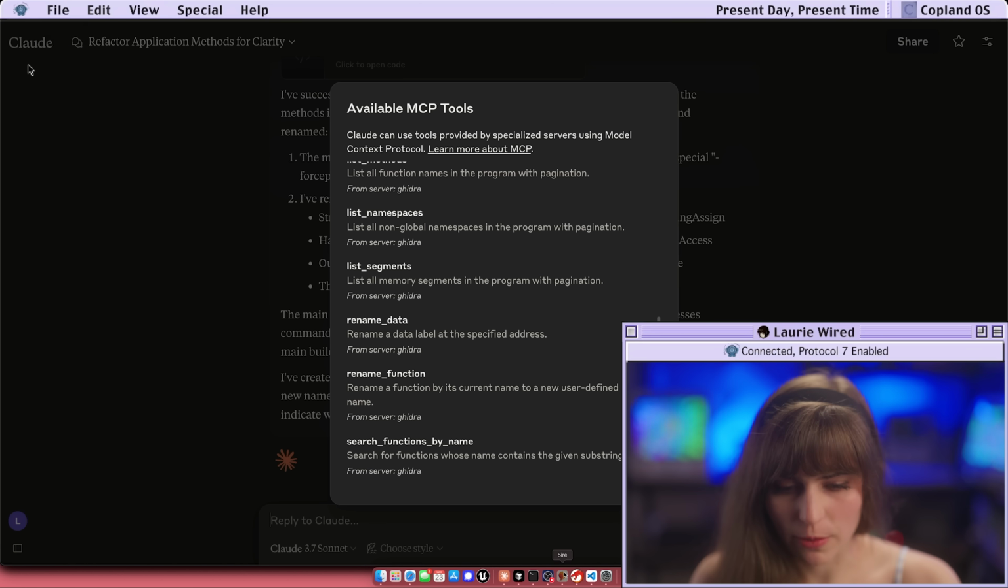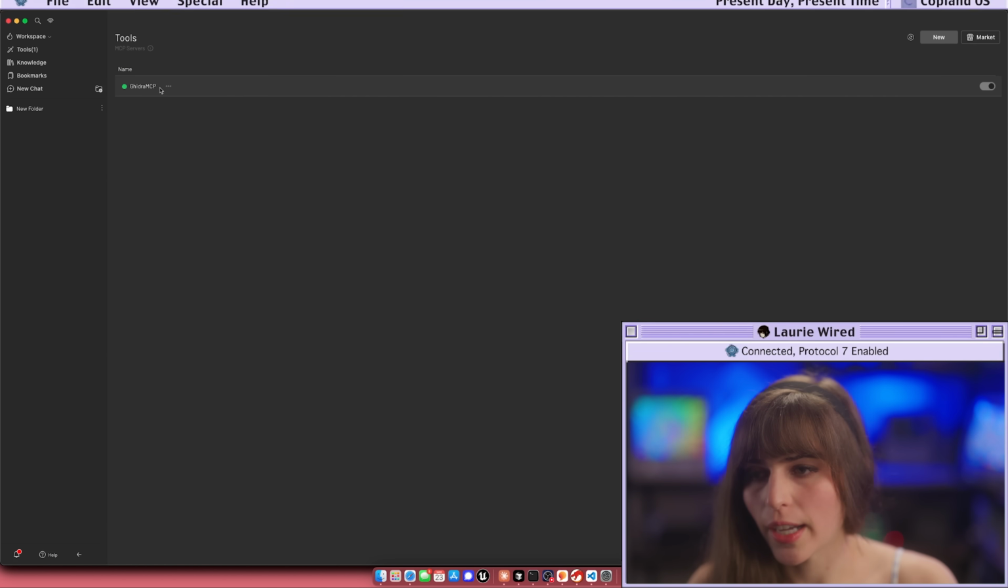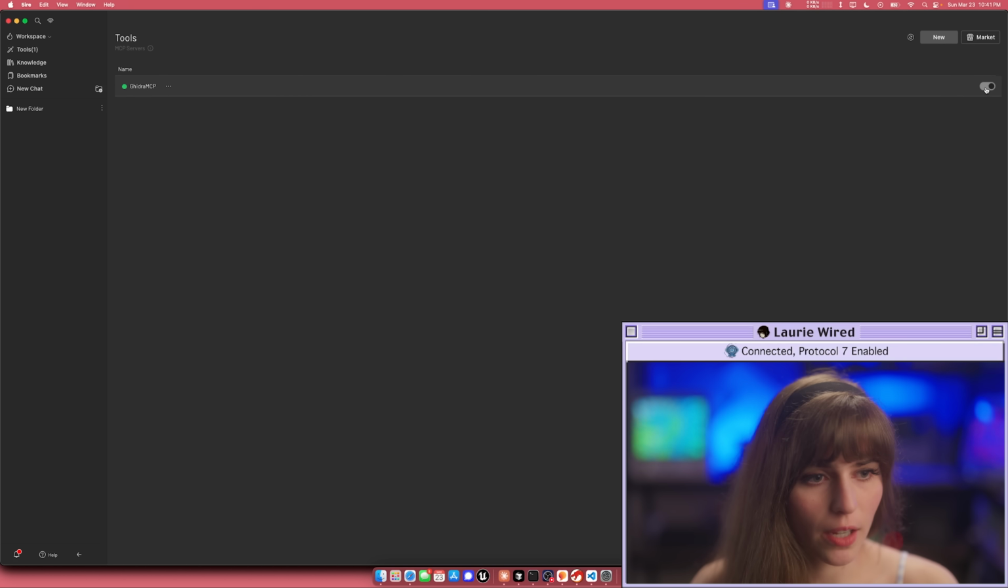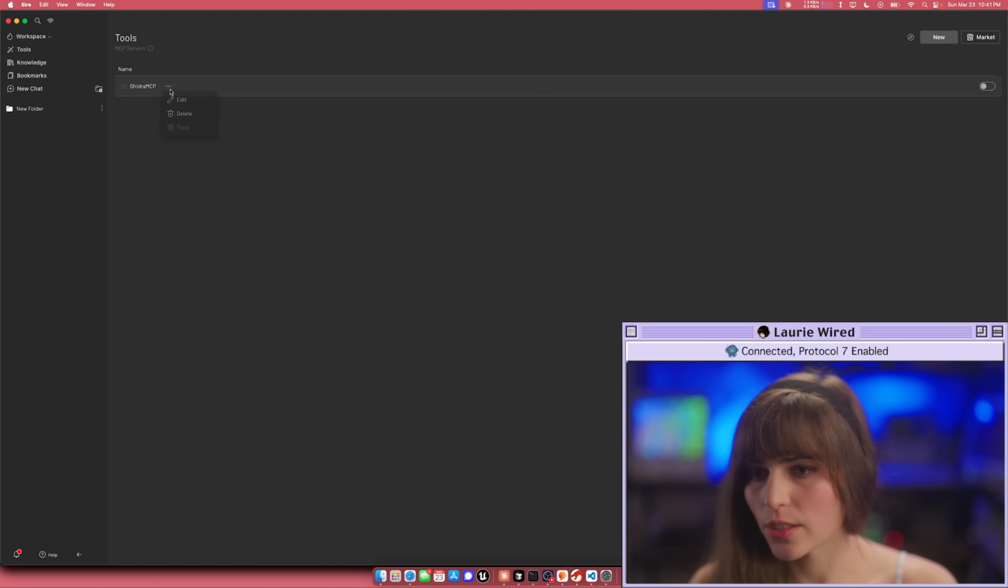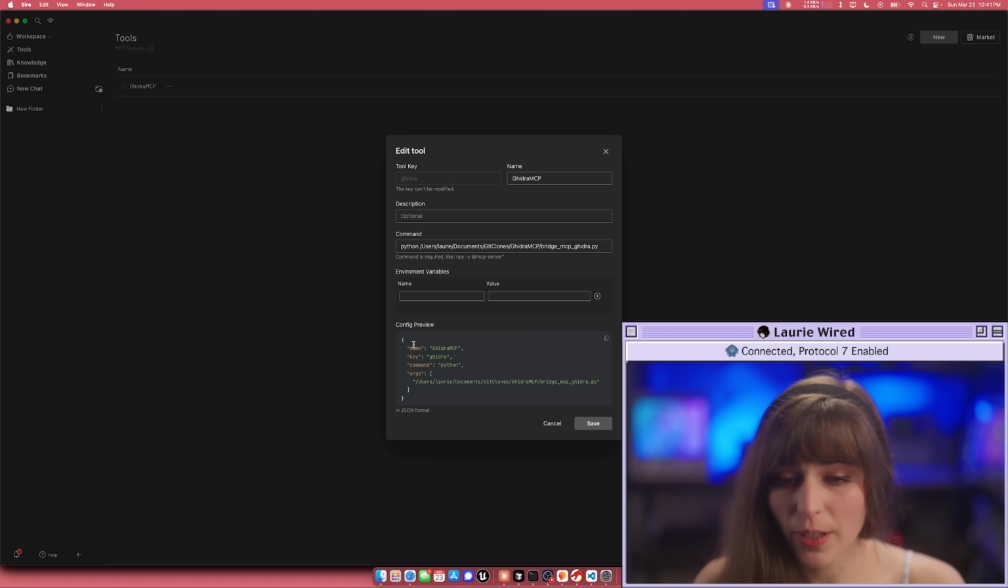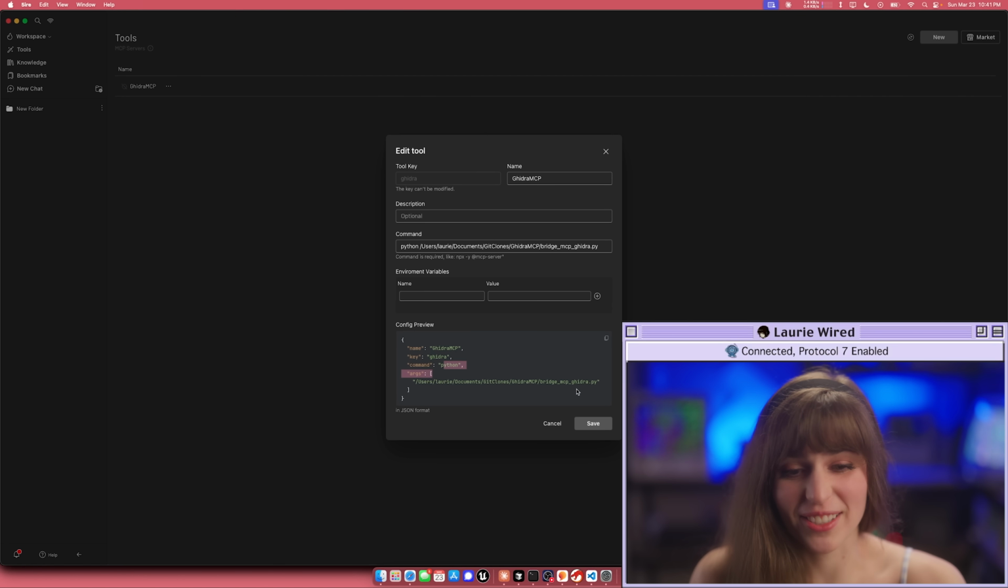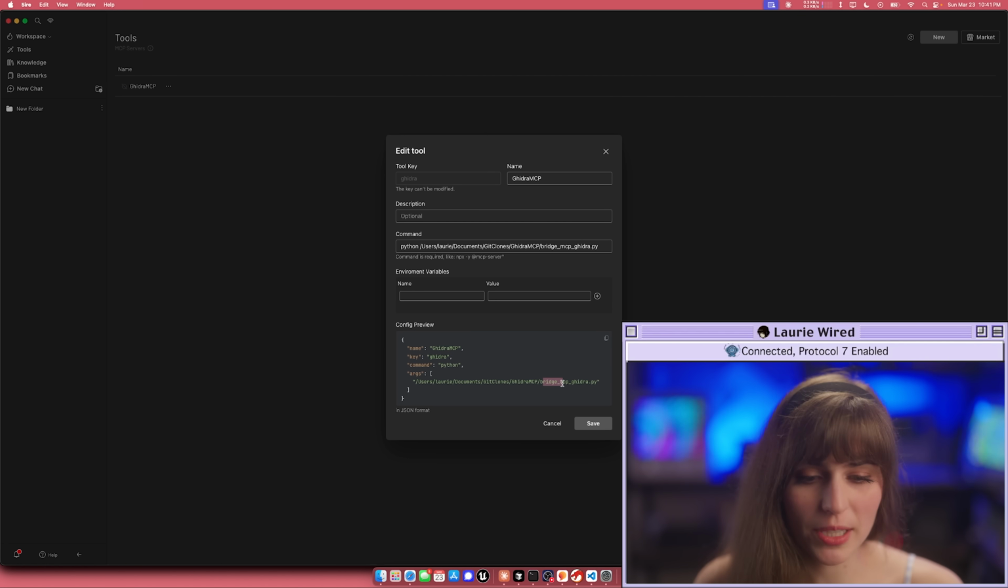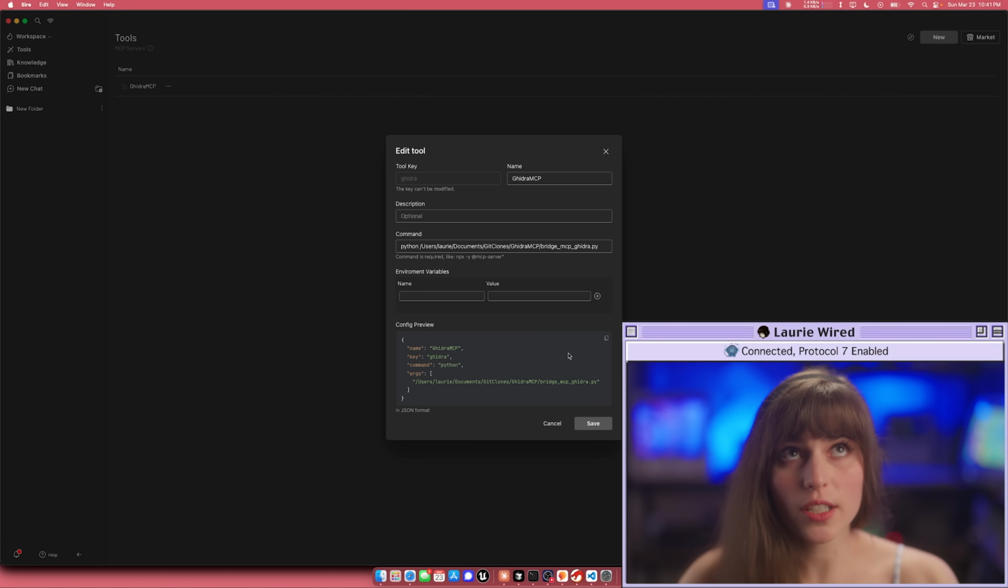So I'm going to show it in Fire. I think it's pretty good. I've already got my ghidraMCP. If I'm in my tools section, I'm going to turn that off so I can edit it. Let's do edit and just show what this is doing. So this is just making a config, calling it ghidraMCP, and then running it as a Python server in the background so it knows what is available to it. So this bridge MCP ghidra.py just declares all of those MCP tools that I was showing.